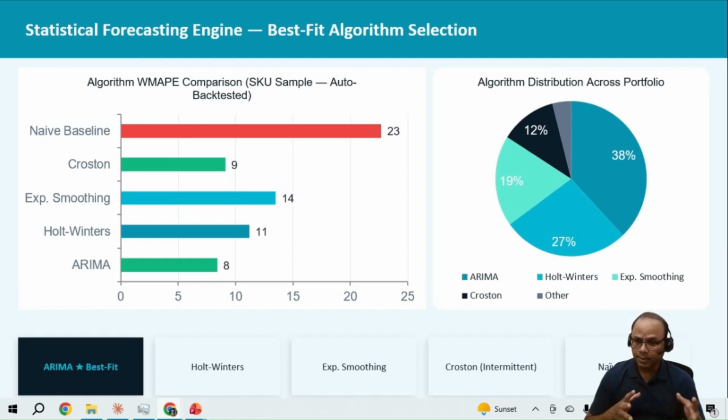ARIMA, in this case, is the best fit for 38% of the portfolio, as you can see in the pie chart on the right. Holt-Winters handles 27%, exponential smoothing 19%, and Croston, which is specifically designed for intermittent low velocity SKUs, handles 12%. Every product gets the right model for its demand pattern.